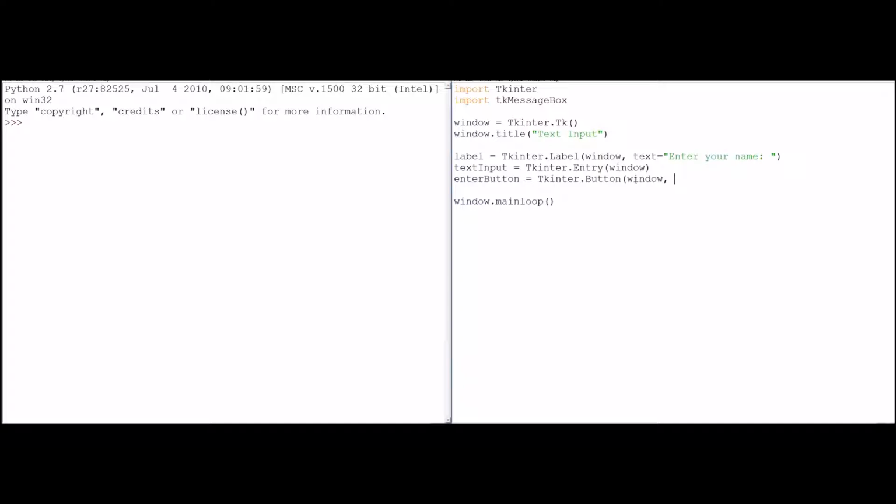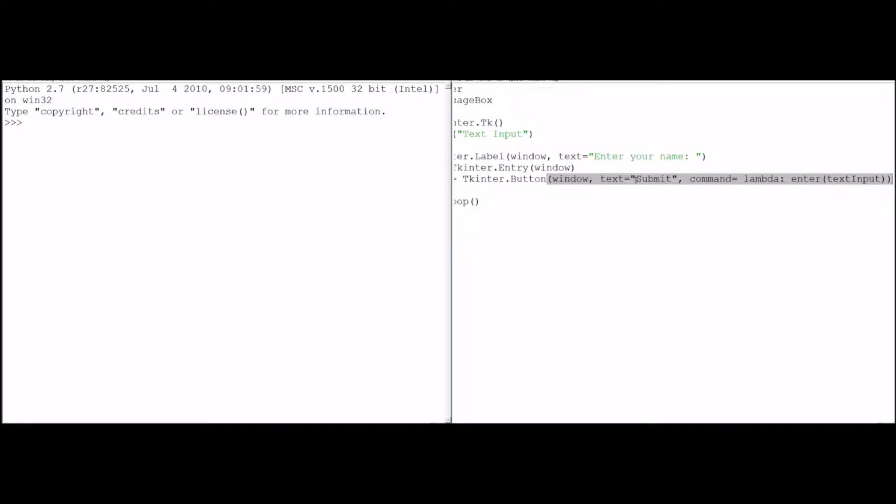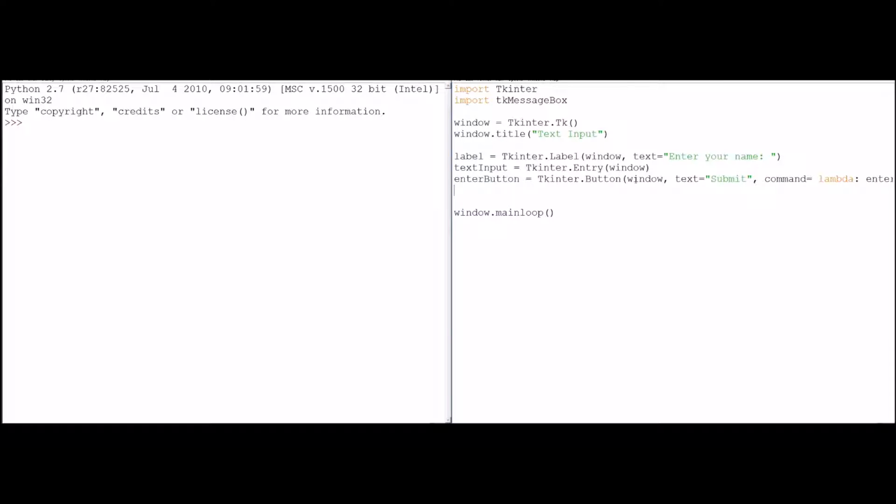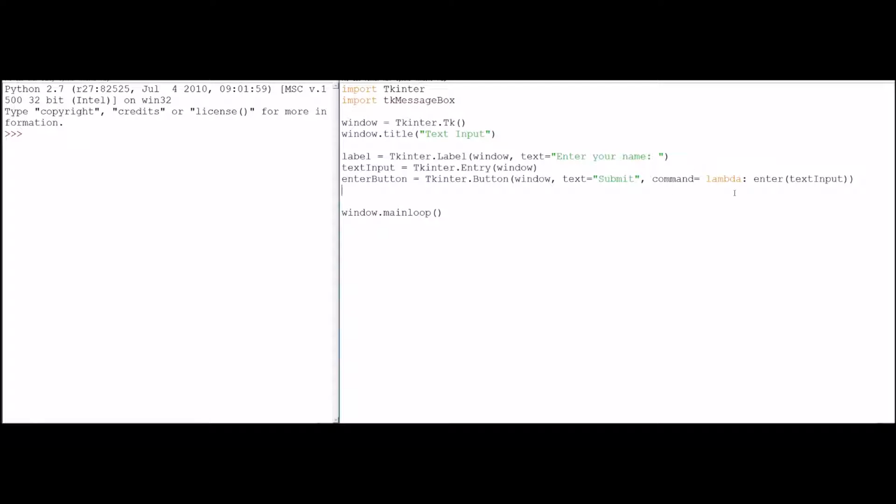So to define my button in the normal way, I just say text equals submit. But here for my command, because I'm going to want to pass an object into the function that I'm calling, I'm going to use something that will look a bit alien to you if you haven't seen Python lambdas before. Now, if you haven't seen lambdas before, I'm going to do a more in-depth video on lambdas, but this is just a good situation in which I can use Python lambdas to make the code a bit simpler for me.